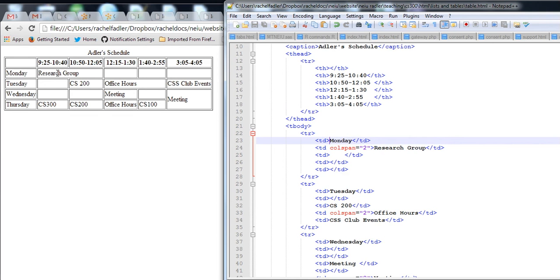So the data in it, the first cell is going to be Monday. The second one is research group. Now, what does colspan equals 2 mean? Well, you can see my research group in this case takes up 2 columns. So that's why I can set the colspan to 2, and here I can take up 2 columns. So you can do that too, it's optional. And then I left the other one empty.